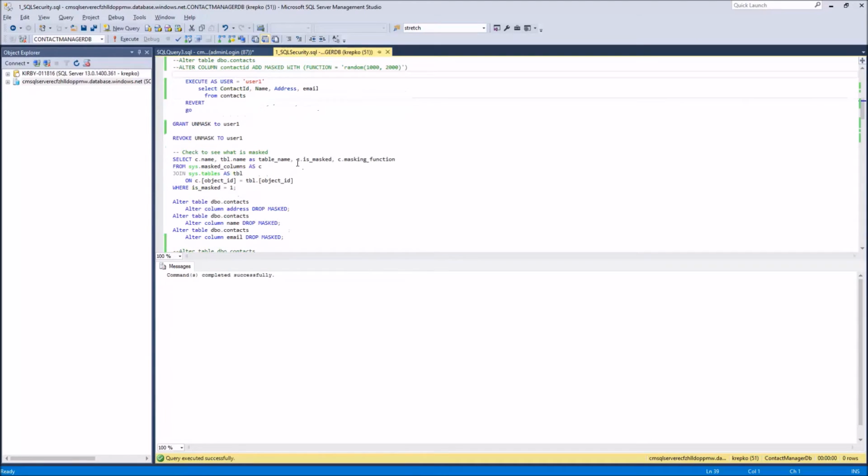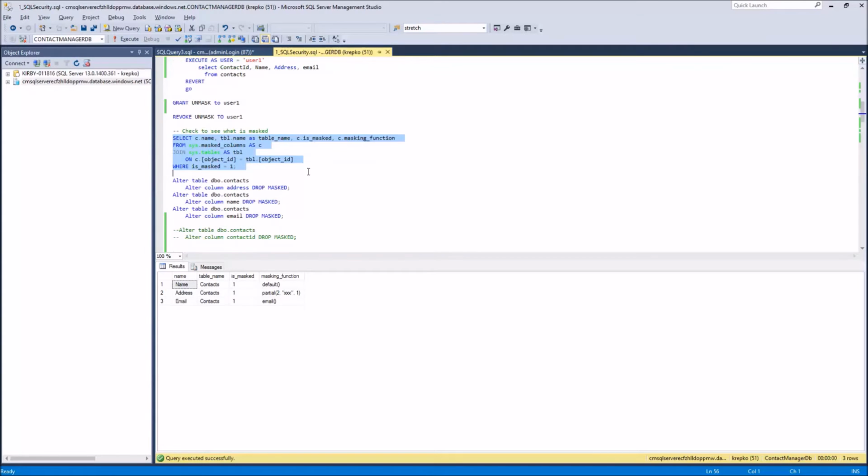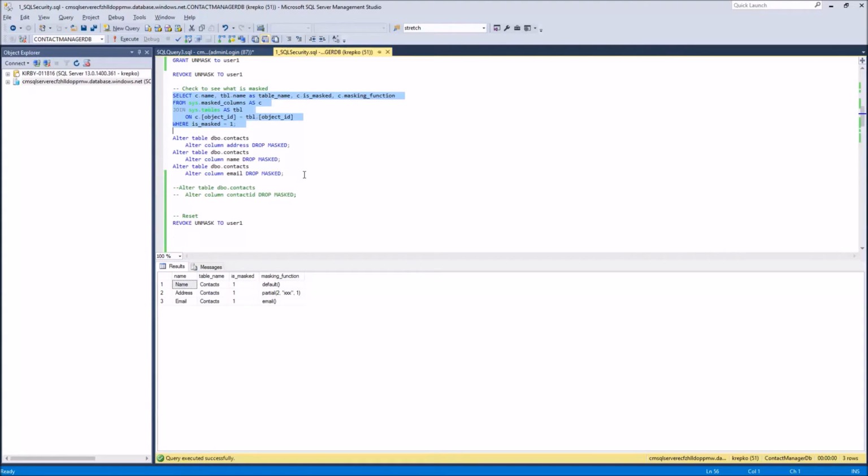And let's say you wanted to see what was masked. You can run this statement against the masked columns table. And this is going to show you what you've applied your masks to, just in case you wanted to double check and verify that your refresh scripts had completed correctly and that you had masked what you thought you wanted to mask. And if you want to drop them, that's as easy as adding them.